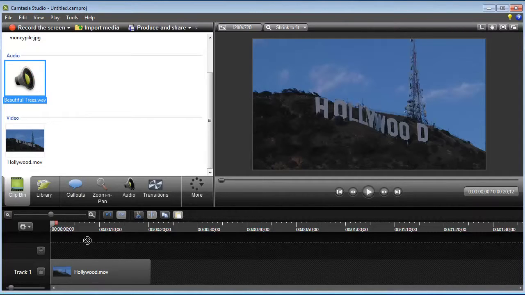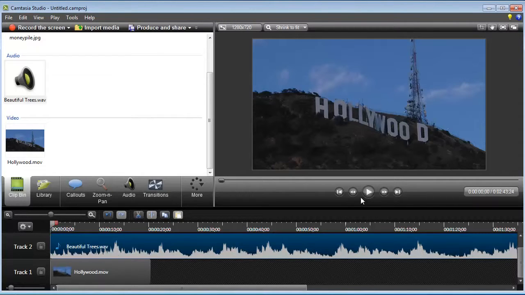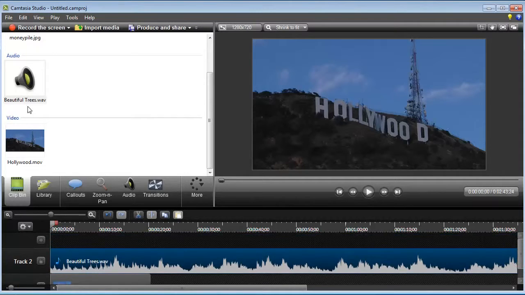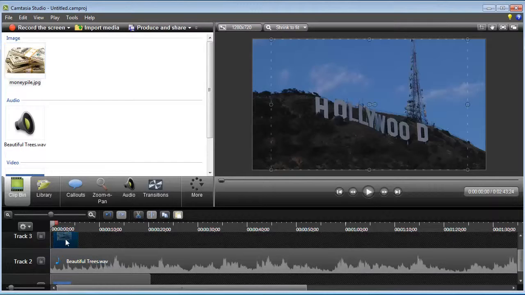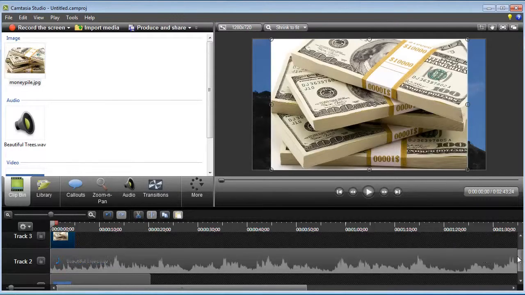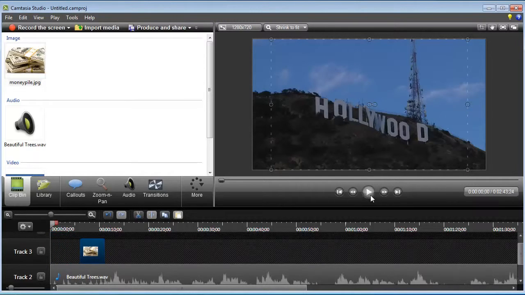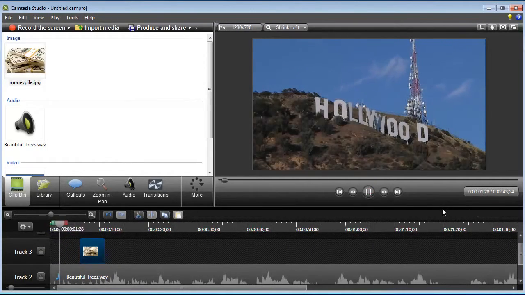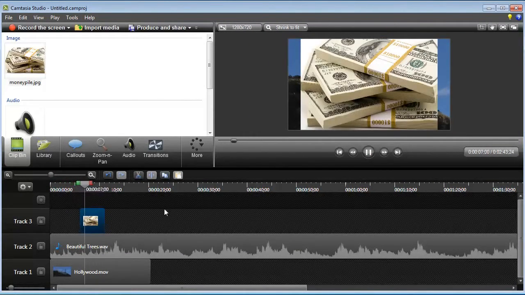If I want to add the audio to the timeline, I just grab the audio, and there's the audio there. You probably cannot hear my computer speakers unless I have it activated, but that's the audio. And if I want to add the image file, there's the image file. Now you'll notice that the image file goes over the video clip, so I can drag it down over here, and let me move this up a little bit, and then the money clip plays.